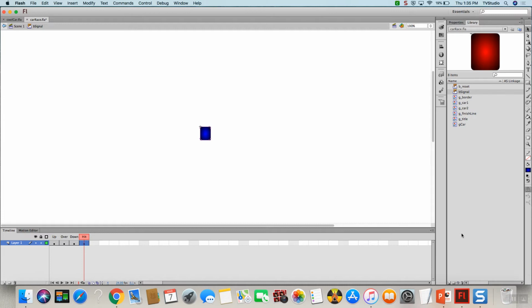Any problems on getting those keyframes in and those colors set? All right, then you can go ahead and click back on scene 1.